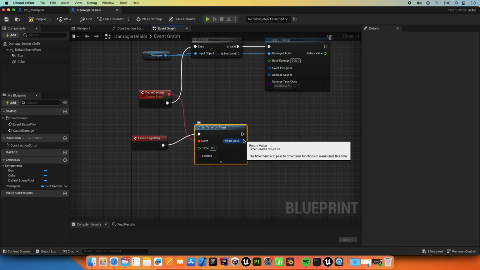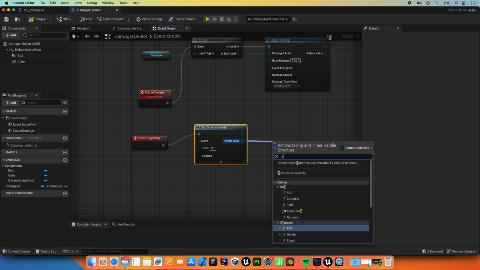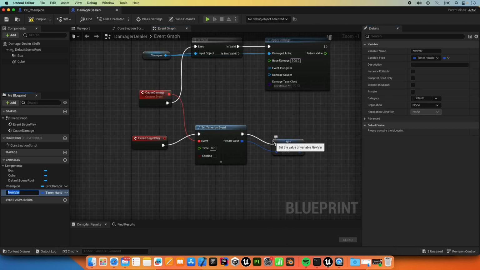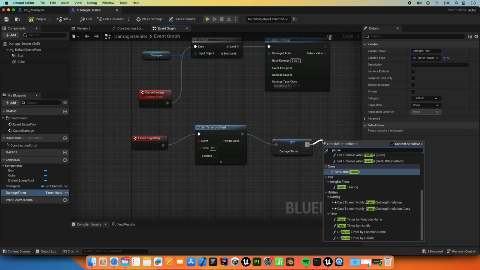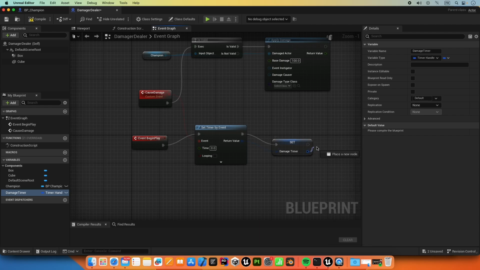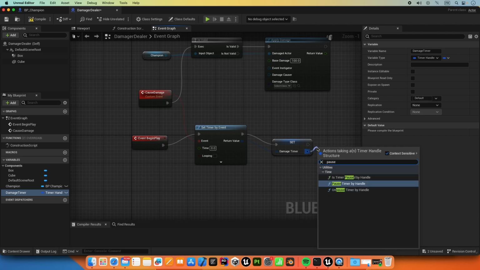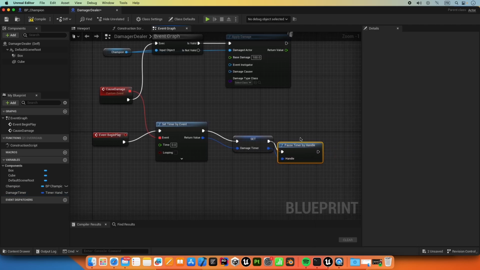On set timer, let's promote this to a variable. Call it damage timer. And let's pause immediately. Pause the timer on creation.